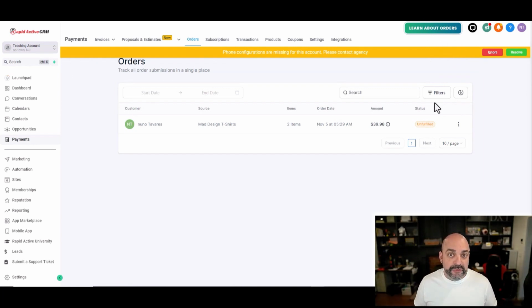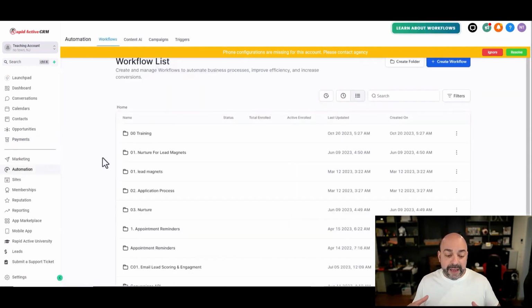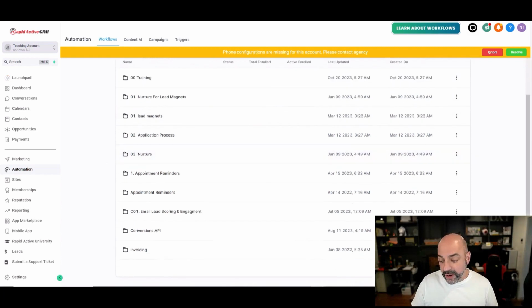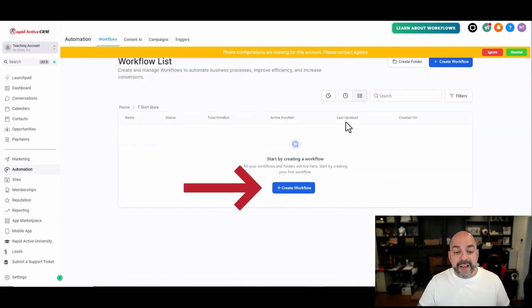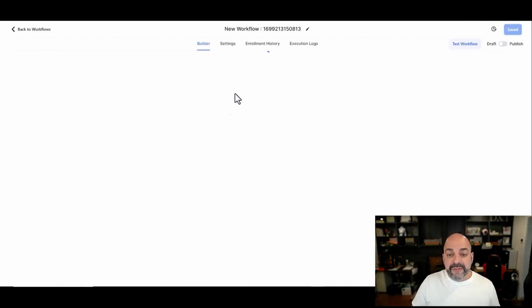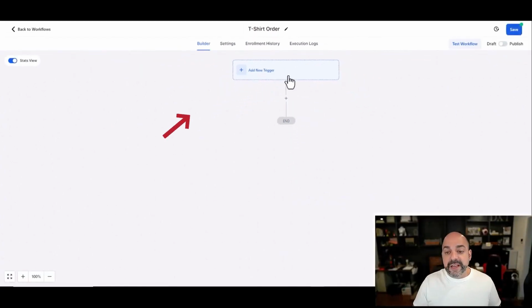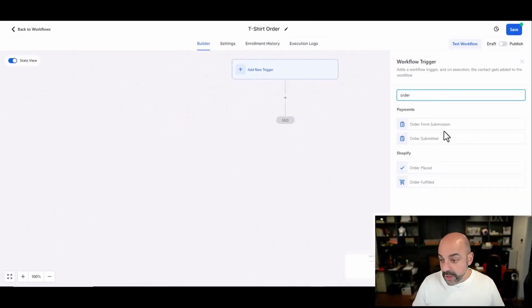There are a multitude of different ways to get these fulfilled. But you can also create an automation. Again, this is probably going to get a little bit better as time goes on. But for instance, I come over here and I created a little store folder. Inside of here, I would create a workflow and do continue. Then I would name it t-shirt order, and I would come over here and choose order submitted.